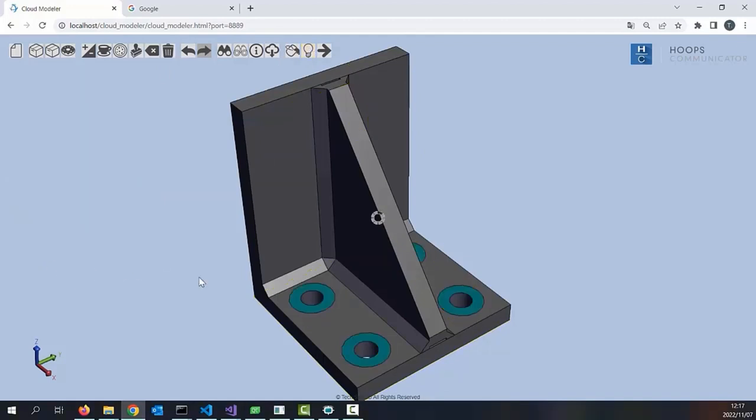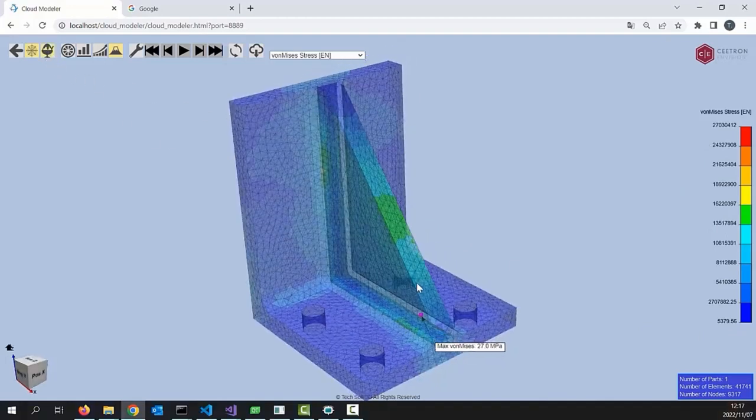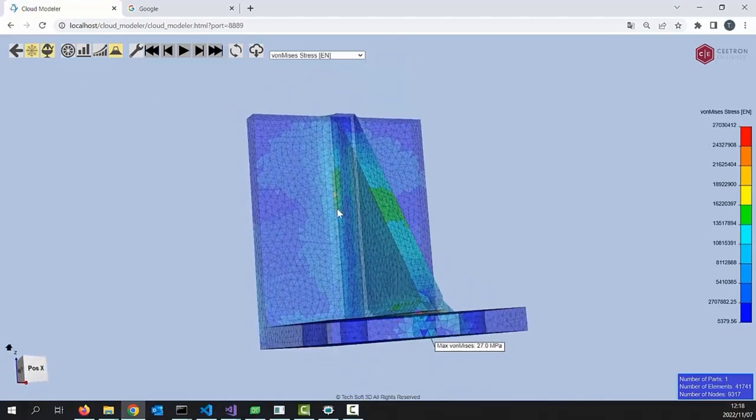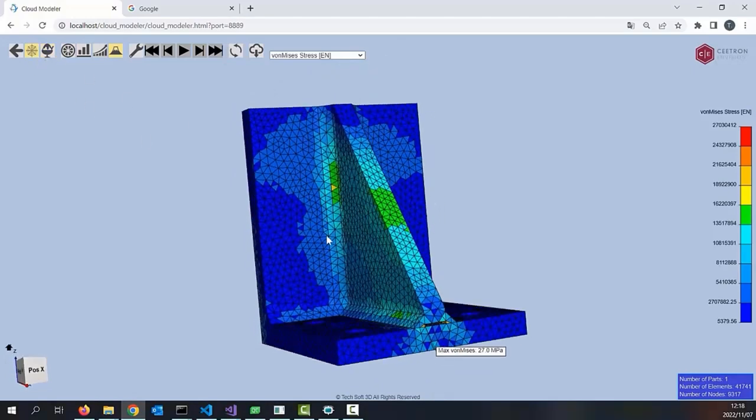Now we can see the results of our solve step and things immediately look better. The von Mises stresses are relatively uniform. The stress levels have decreased and the max stress has also decreased from 65 megapascals to 27 megapascals. These results are within the design criteria for this part.